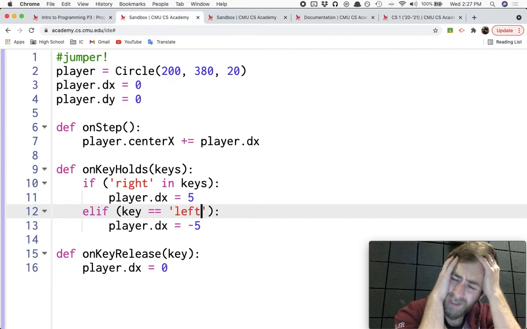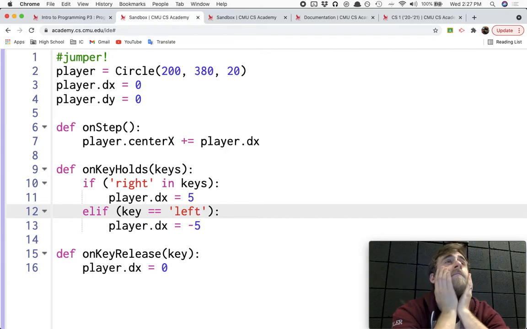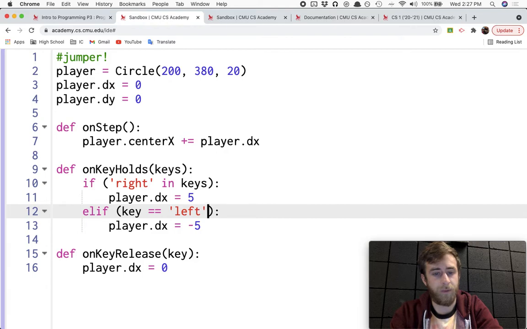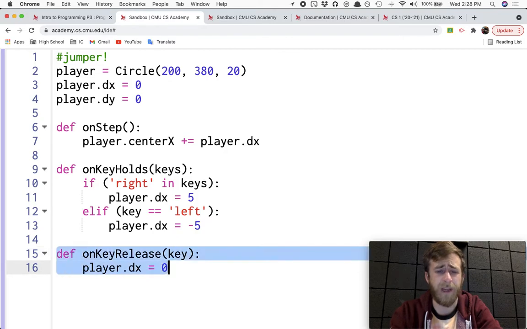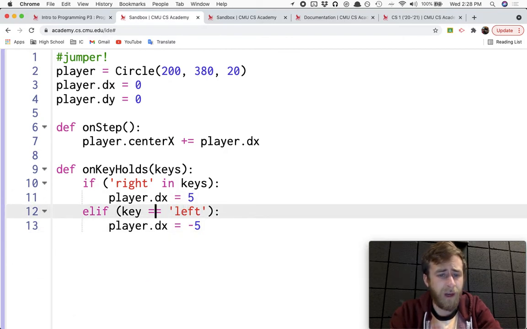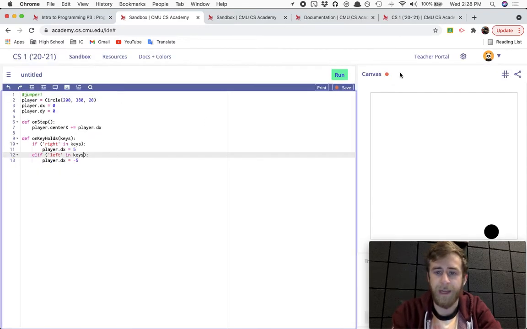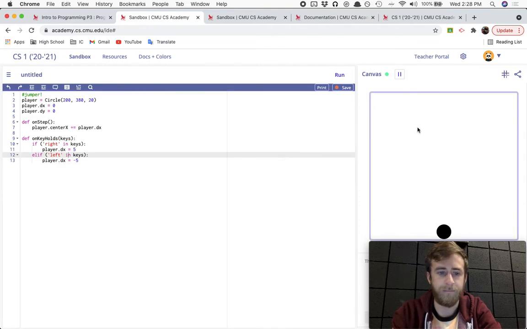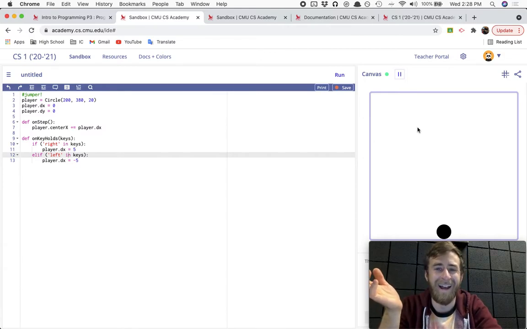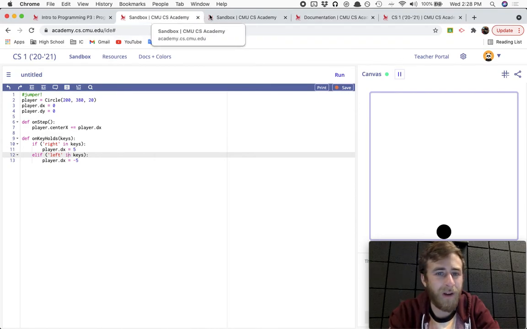Is there a nice way to do this that I can think of right now? I mean, we'll do this. Oh, duh, yeah, I just don't need to have on release, right? Because when it's not being held, then we're good. If left is in keys, and that should do it, right? Huh? What's going on here? I have another program that I did before.